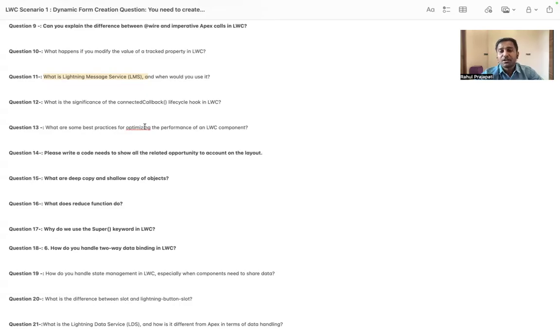Optimization means your code should be less and should cover more features, right? For two features that have some similarities, you should not write lines of code again and again. So optimization means you should minimize your lines of code as per the requirement.